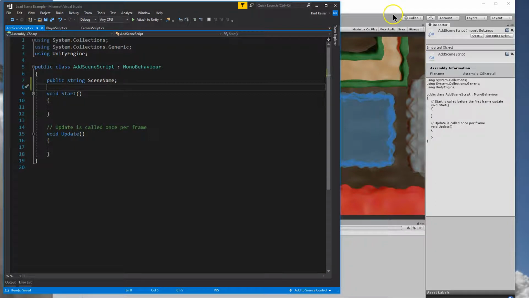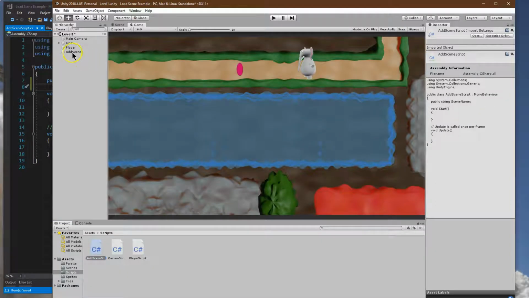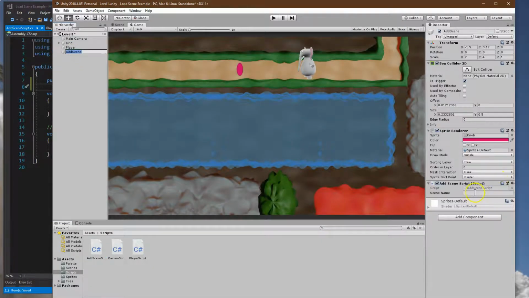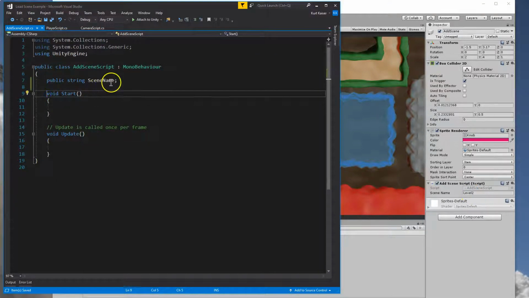If I make something public, let me go over here, add scene, it will now appear here in the inspector window. So I could use this, duplicate it, or make a prefab out of it. I could use it a bunch of times and use it to get to different levels. This level we're going to go to over here is level 2, right? Scene 2, level 2. So I'm going to name it that. Now, that means whenever in this code I say scene name, this object will be referencing level 2.